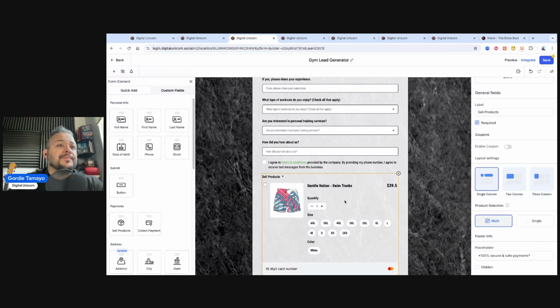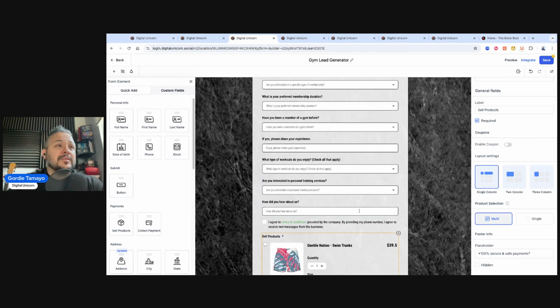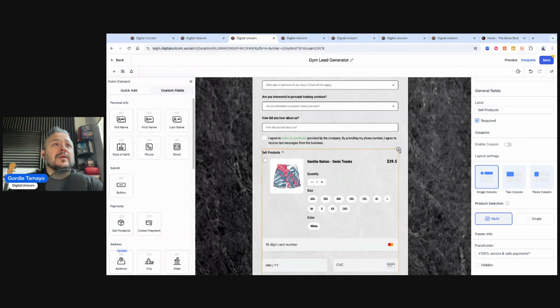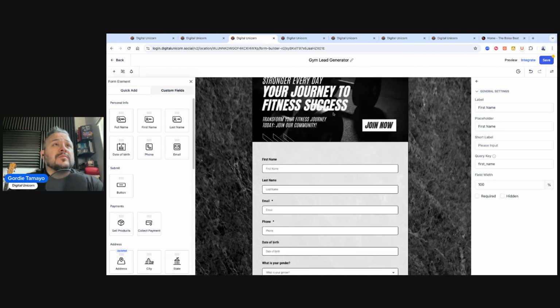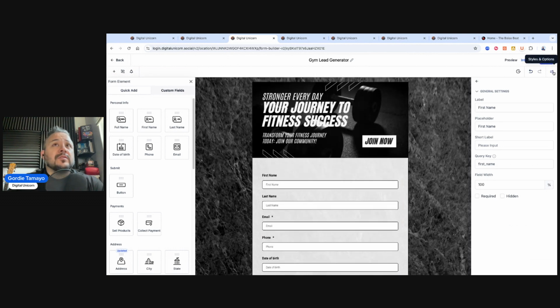Okay, I'm going to save that. Or I'm not going to save it because I'm not actually going to use it. But this is how you would add a paid for product. Again, if you don't need it, you can get rid of that. Save your form. If you want to customize what happens afterwards, go to this little button right here under styles and options. Go to options.